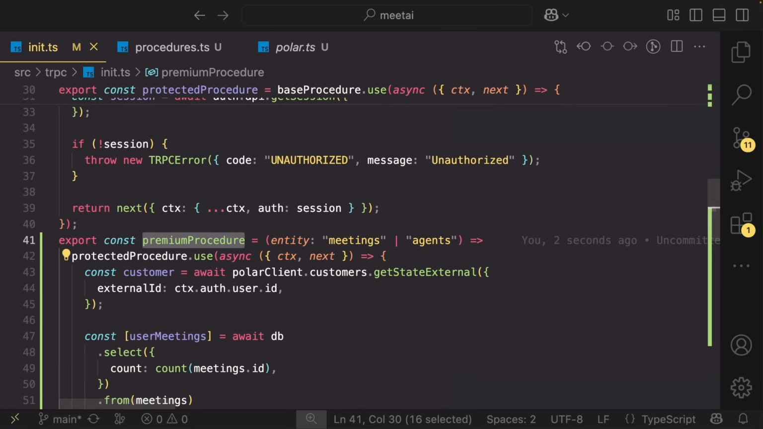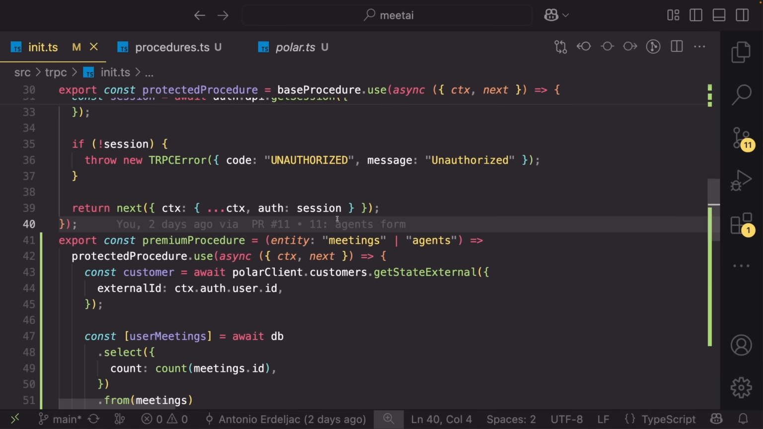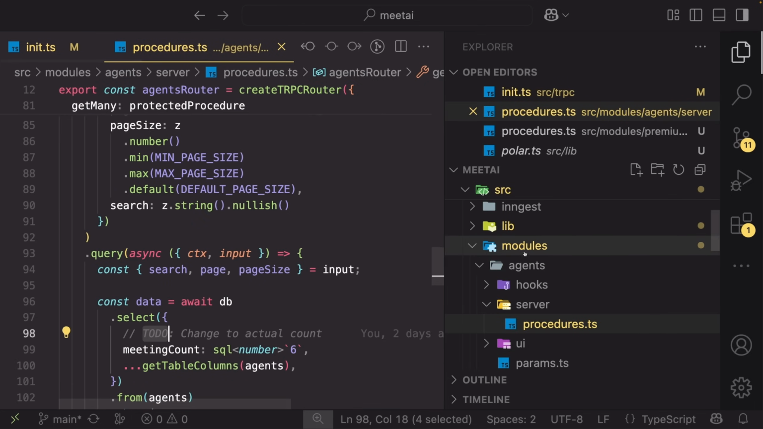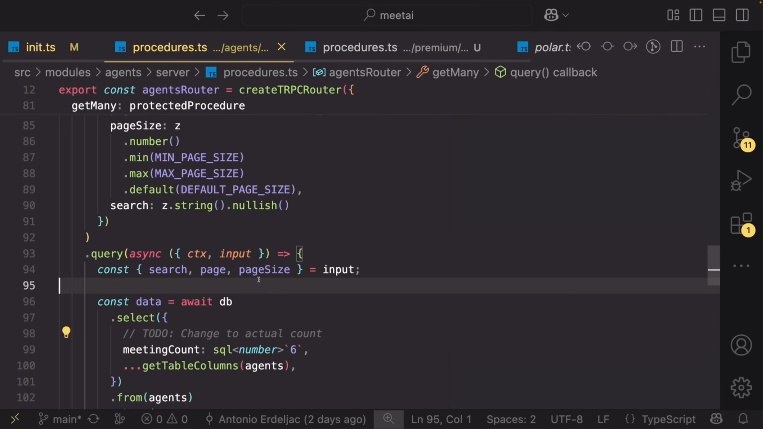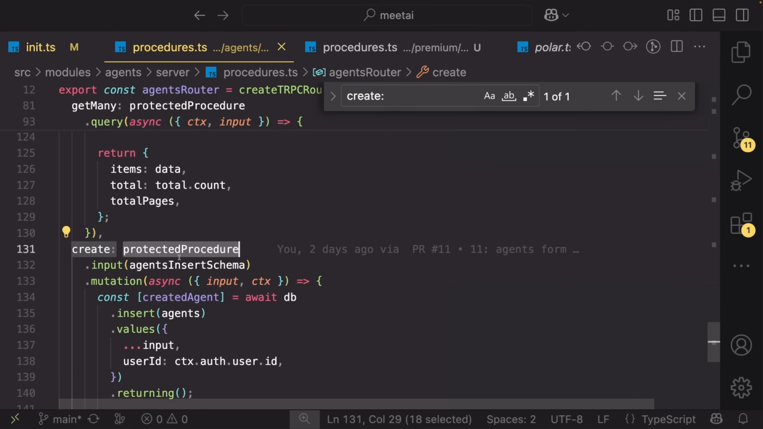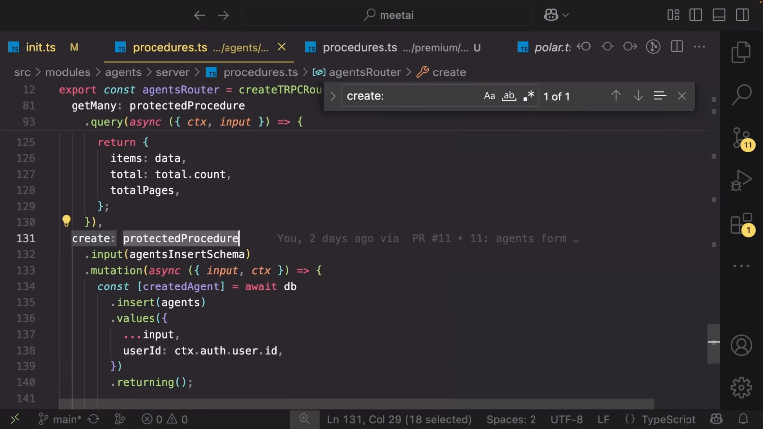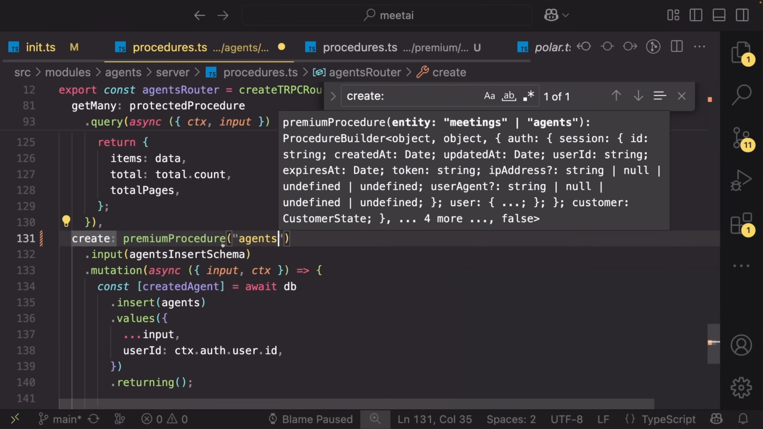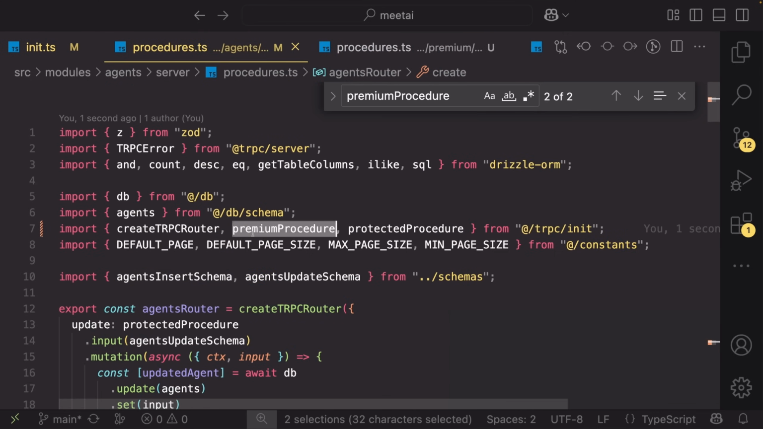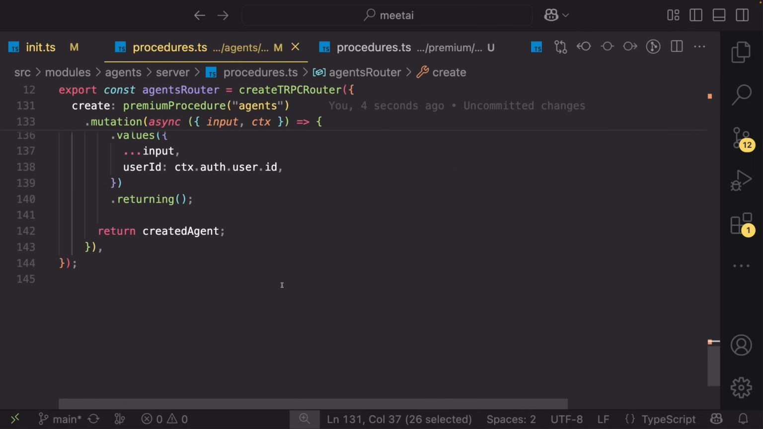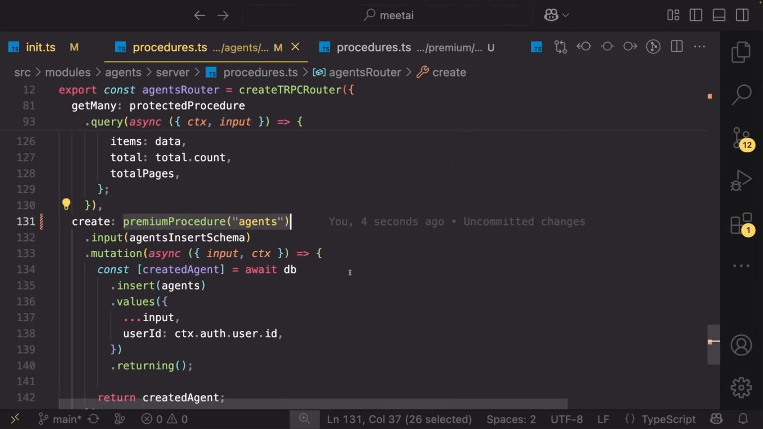Let's go ahead and use it. So we're going to go inside of our agents procedures. So modules agents procedures here. And let's find the create procedure. And instead of using protected procedure, let's use premium procedure from TRPC and let's select agents here. So make sure you import premium procedure from TRPC init for the create method. And everything else stays exactly the same. You don't have to change absolutely anything.